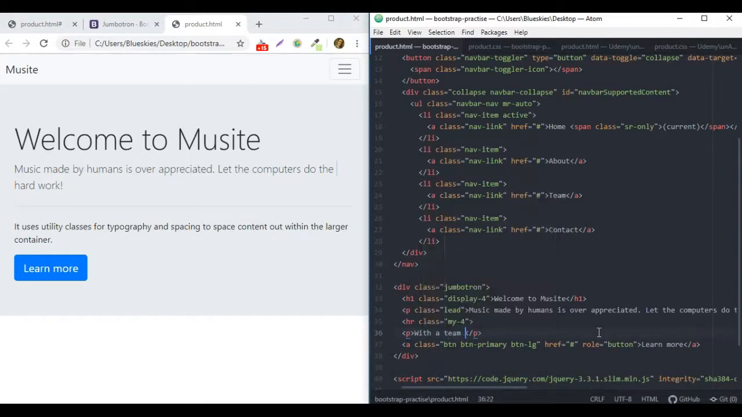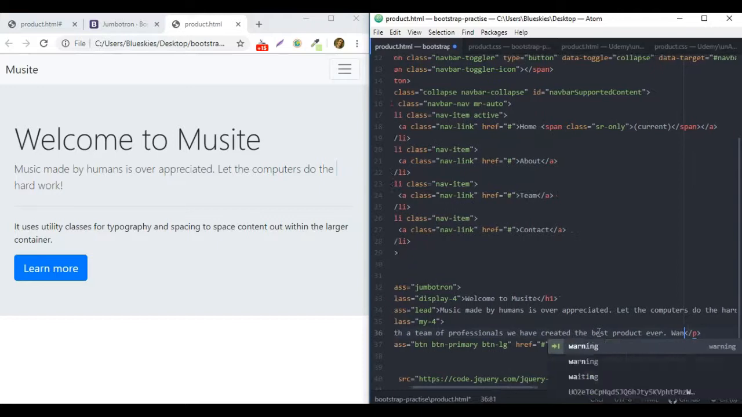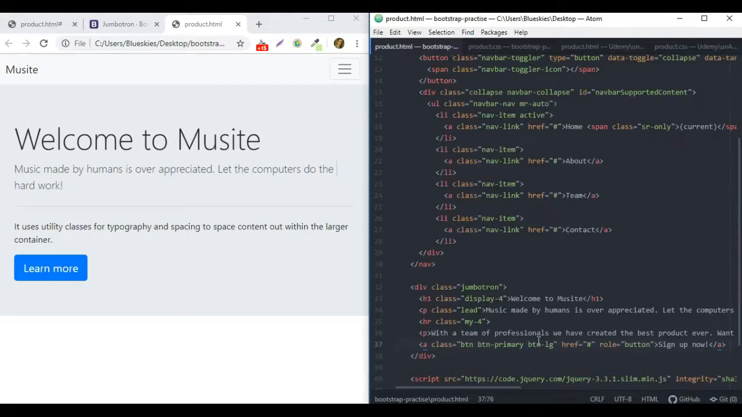With a team of professionals, we have created the best product ever. Want to get involved? And I'm just going to do sign up now. That should be in the button. And I can tell that because as we look here, we've got anchor, so that's definitely a link. And then we're using a class called button primary, button large, role equals button. So I'm pretty sure this is going to be the right thing. Excellent. So now we have the beginnings of our site.